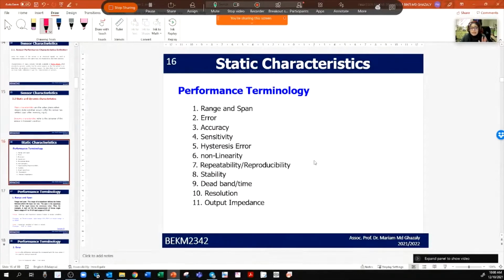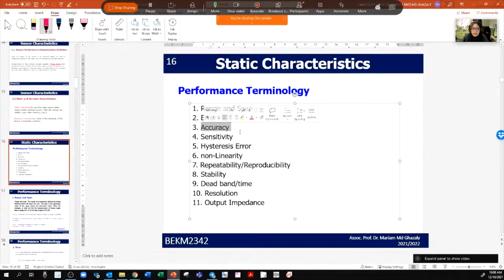There are 11 types of static characteristics that can be referred to in a data sheet. Normally, you want to check the range and span. You want to check the error reading. You want to check the accuracy, sensitivity, hysteresis, if there is any hysteresis value, non-linearity, repeatability or reproducibility, stability, deadband, resolution, and output impedance.